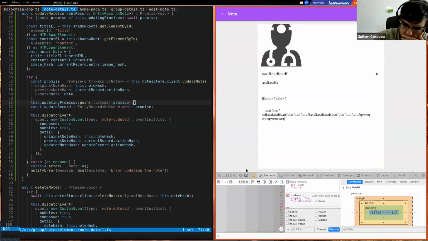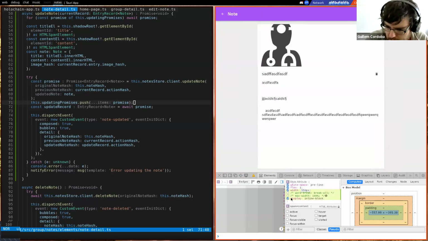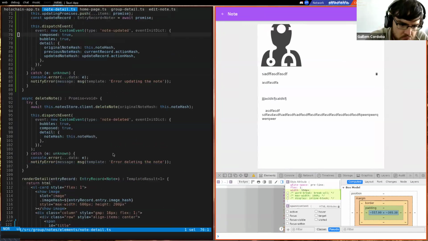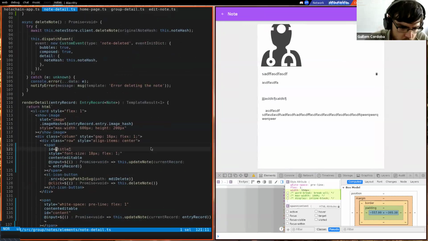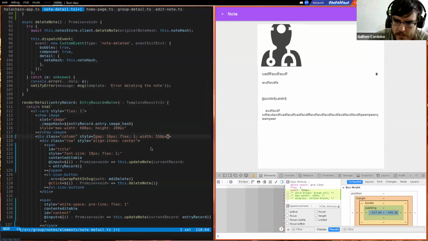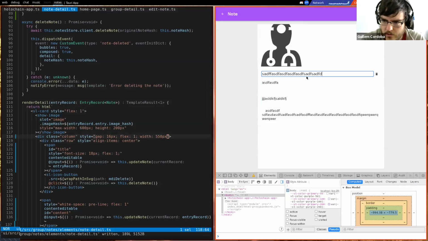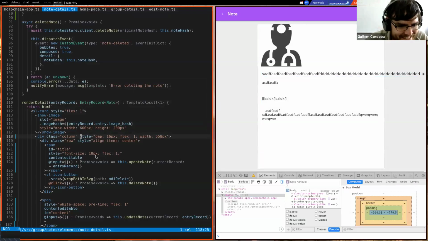Okay, let's just take the shortcut. So it's 558 pixels, and then this doesn't matter, does it? Good. Let's just do it like that. So this is this column here, that's width 558, right? Cool. And if I do this, yeah.